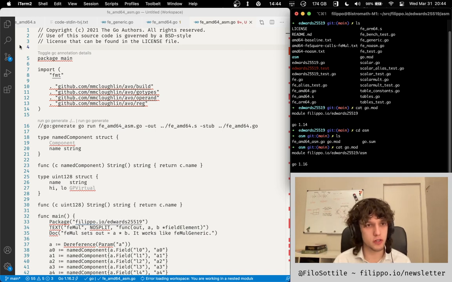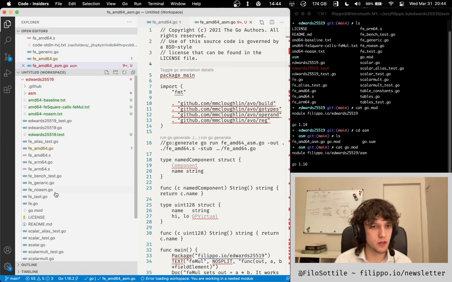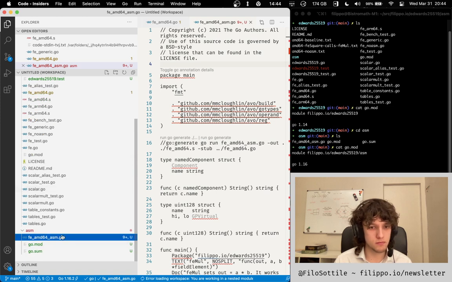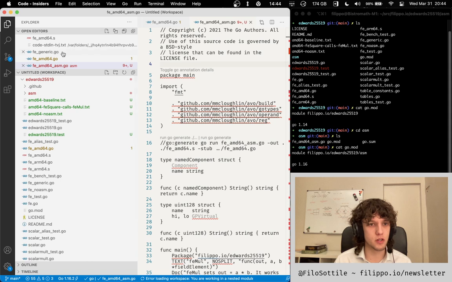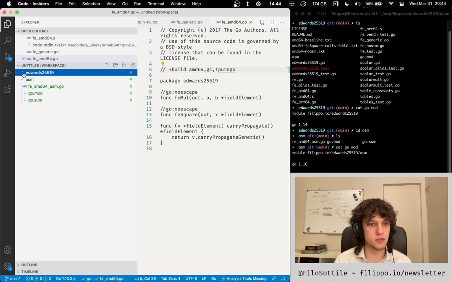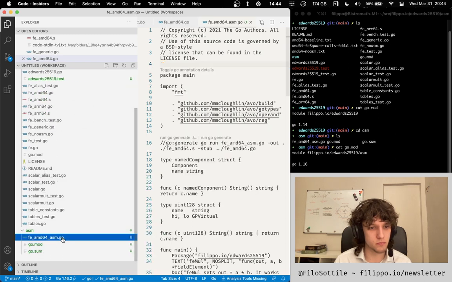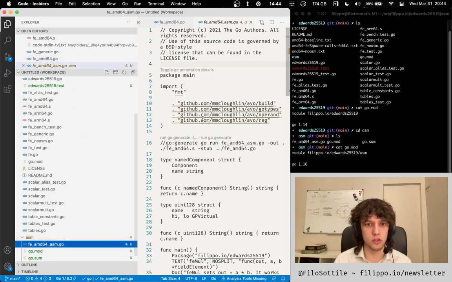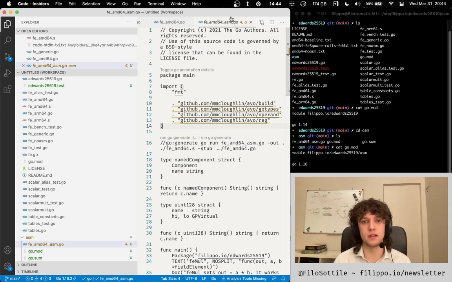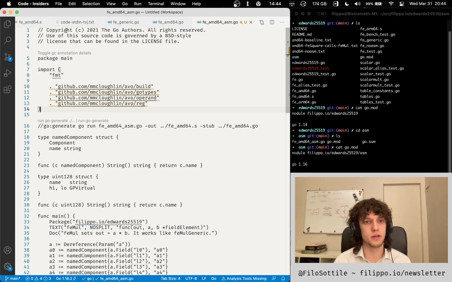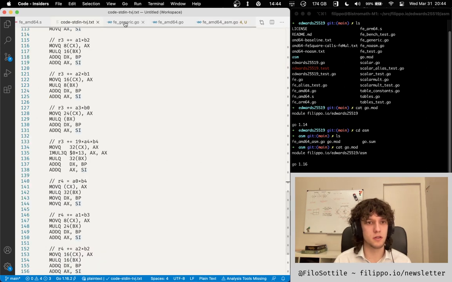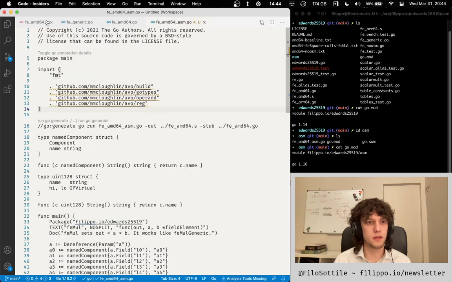That should work. So let's see what's going on here. There are two separate folders in the workspace so that gopls is happy with them. Yeah, I just had opened the wrong file. So now it should be fine. I don't remember what's in here. Ah, yes. Okay.